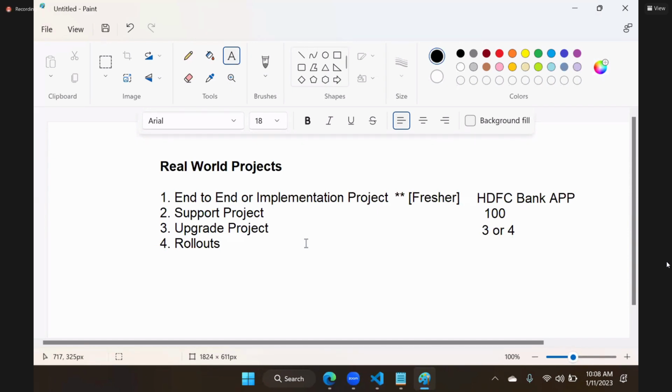Then what do we have to do? We have to upgrade our old version to the new one. It will take only less time. It is not much time. We upgrade from one version to another.